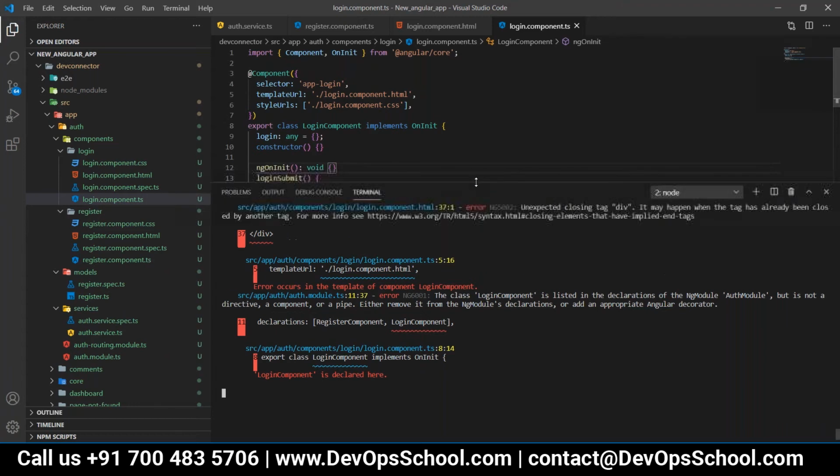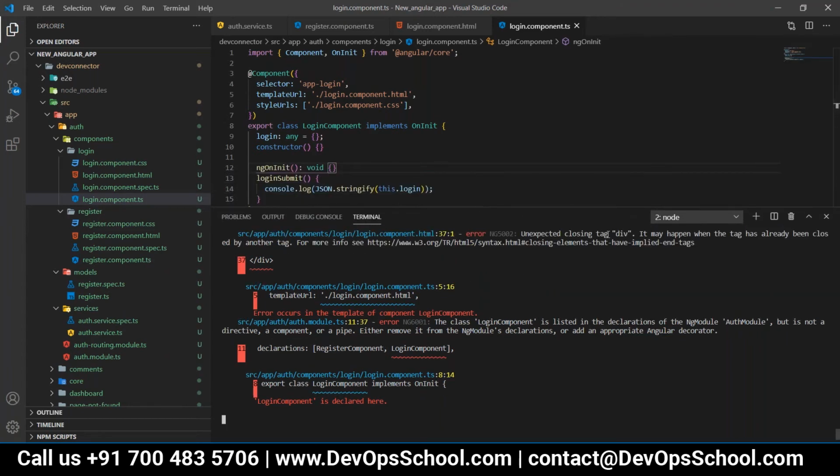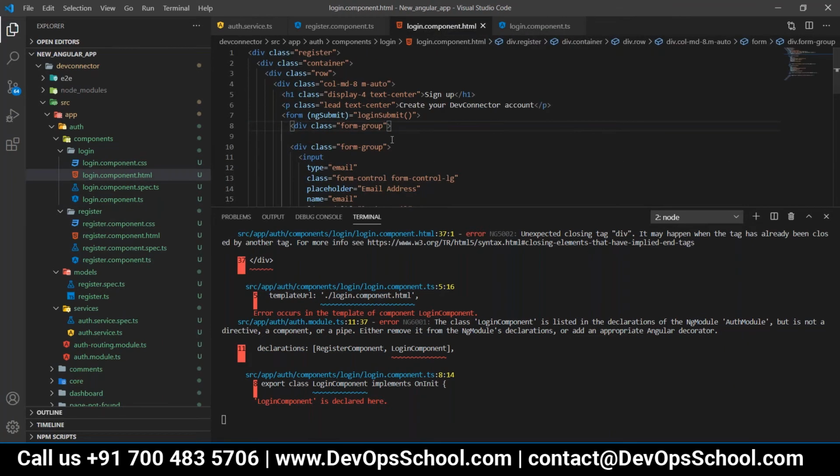I guess HTML had some issues. Just a second. Yes, your HTML is having some issue. Okay. Go to the line number, copy that. 37. It is saying, I guess, here we have... just scroll down. This one. Terminal. Just a second.